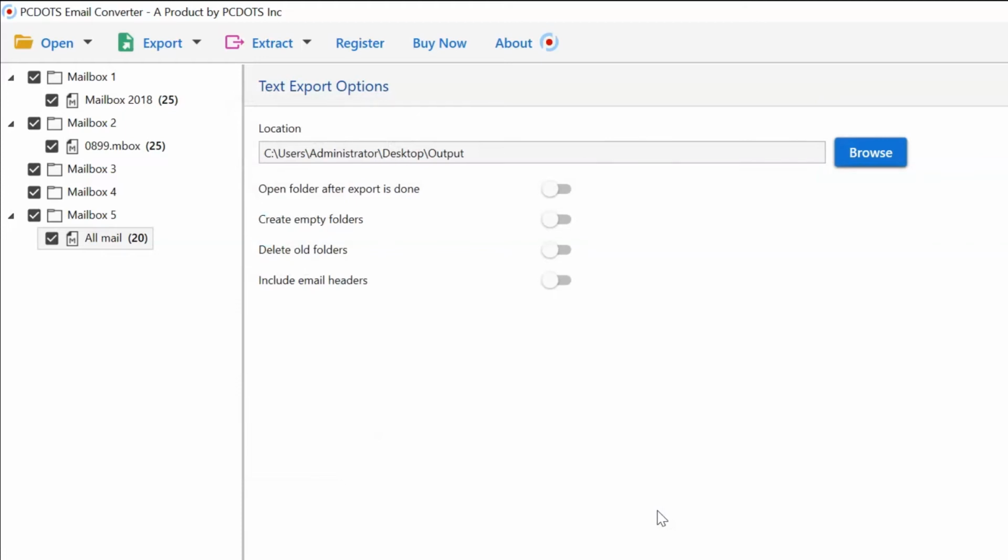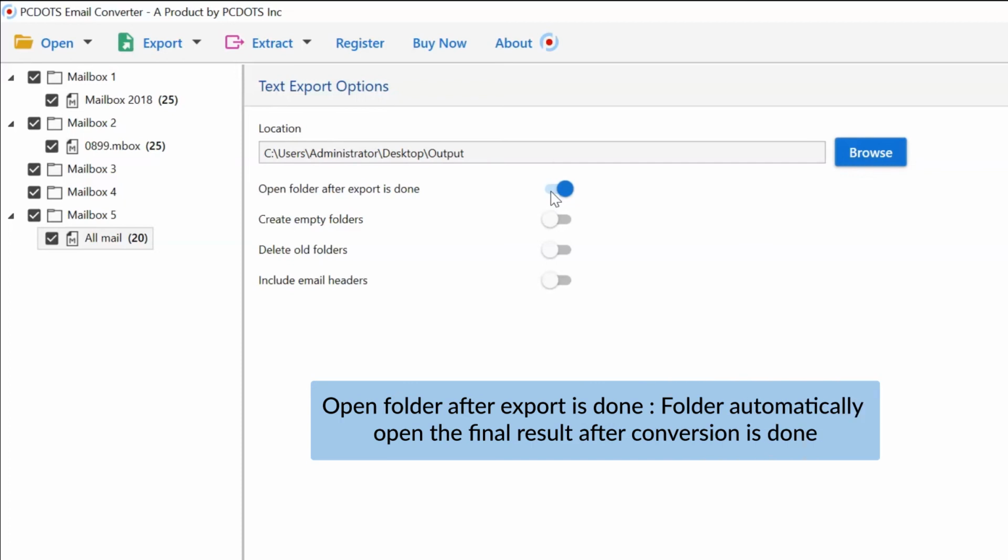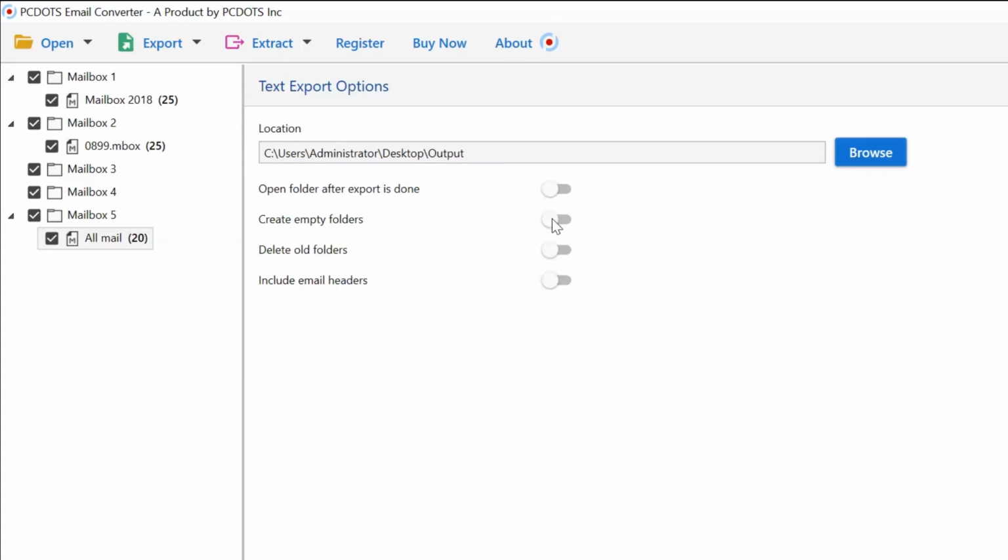So let us understand them, and then you decide whether to enable each option. The first is open folders after export is done. If you enable this feature, then the target folder where the output file is saved gets automatically opened after the conversion.